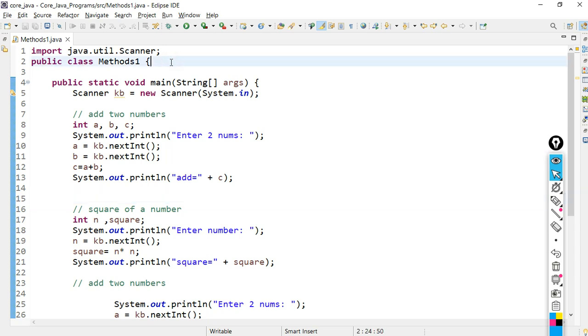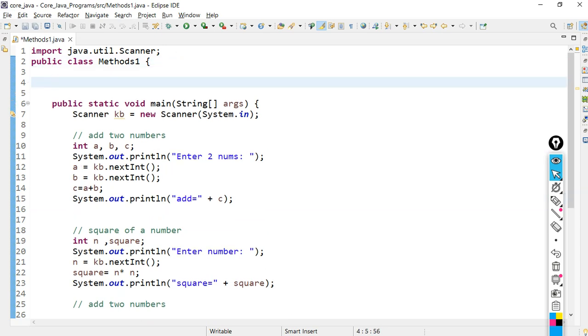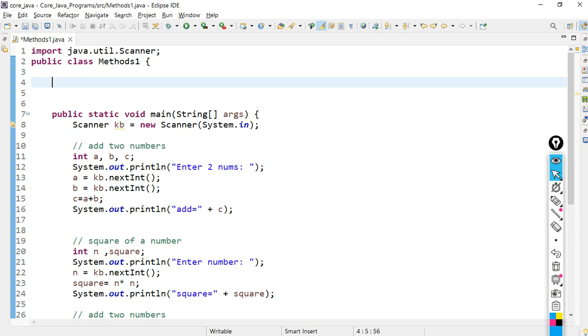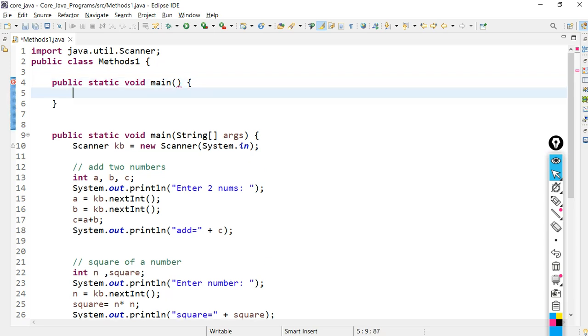So I am going to implement one method. Let me say how you write a method, similar to the main method. We are going to write one method. See, inside the class only we write public static void main. This is actually the main method, written like this.